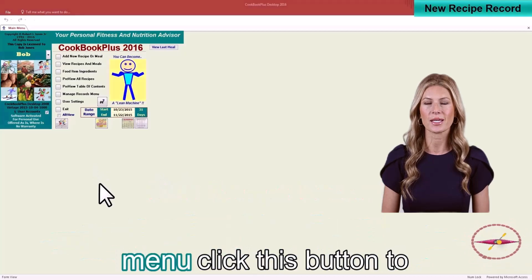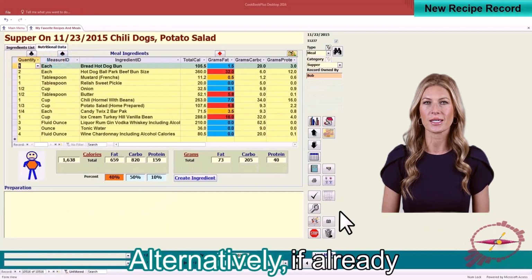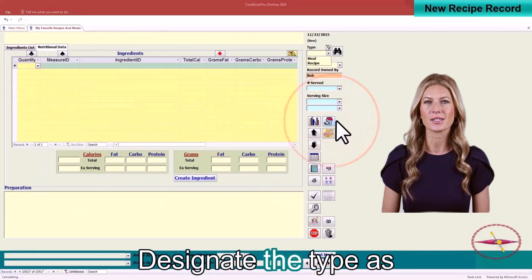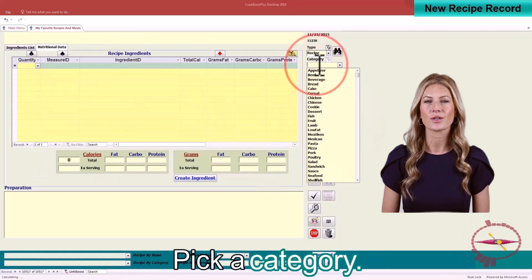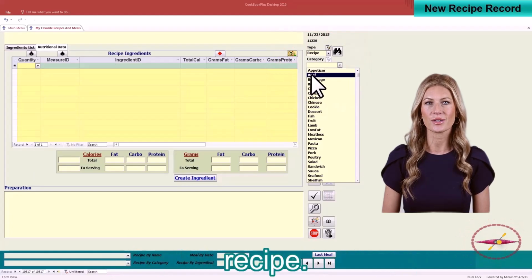When working in the main menu, click this button to start a new recipe record. Alternatively, if already working in the main form, click this button. Designate the type as recipe. Pick a category. For this example, this is going to be a beef category recipe.